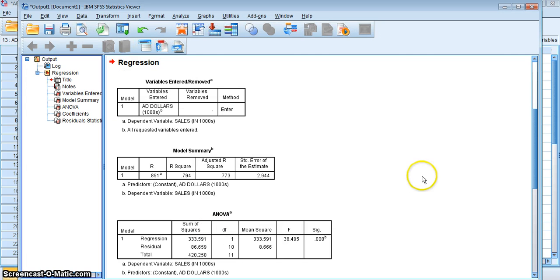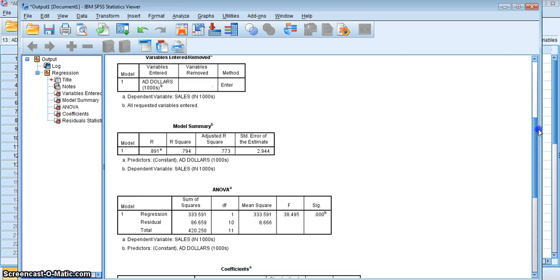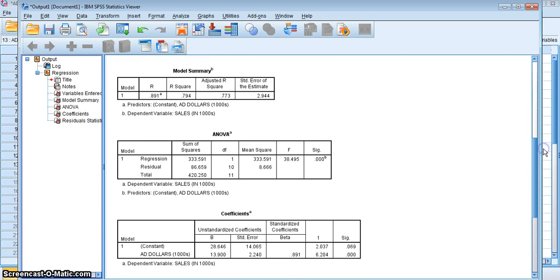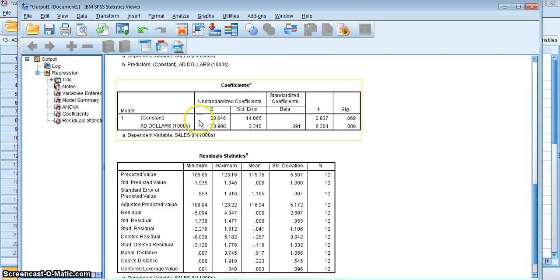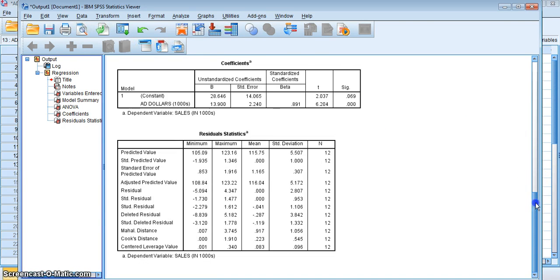So here's our output. R squared looks very good at 79.4% right there. And then we go down to our table. You'll get your regression equation from right here. Your slope and intercept are right there. Here's your slope. The t-test statistic is 6.2 with a p-value of 0.00. So we will reject the null hypothesis and we will say we have a significant non-zero slope.